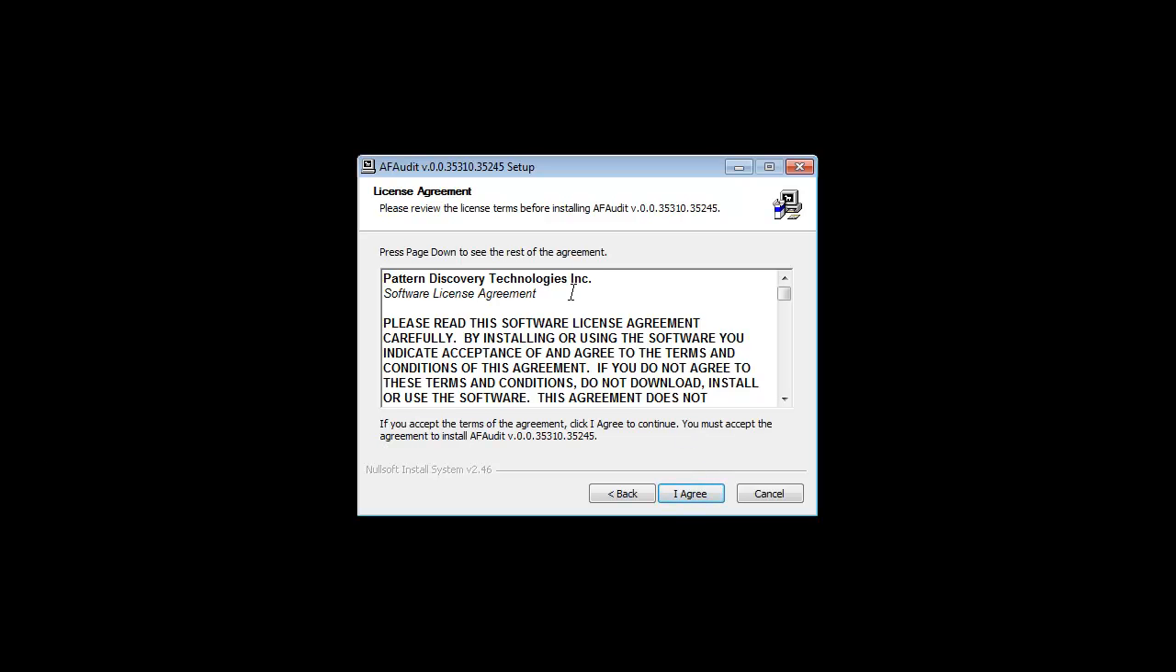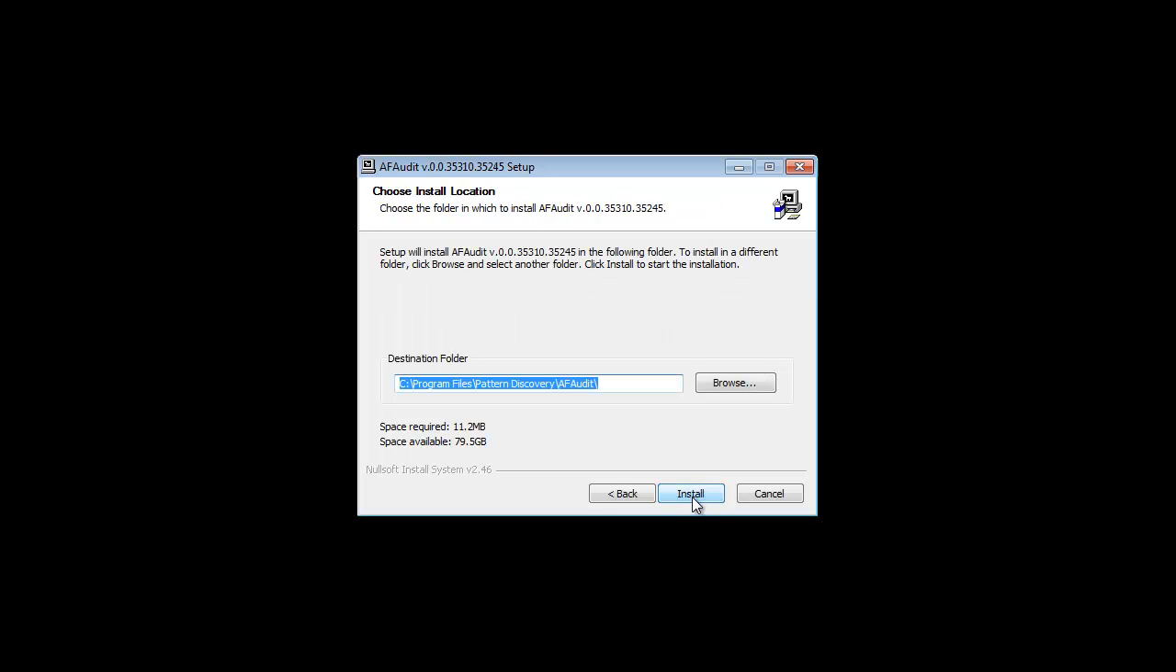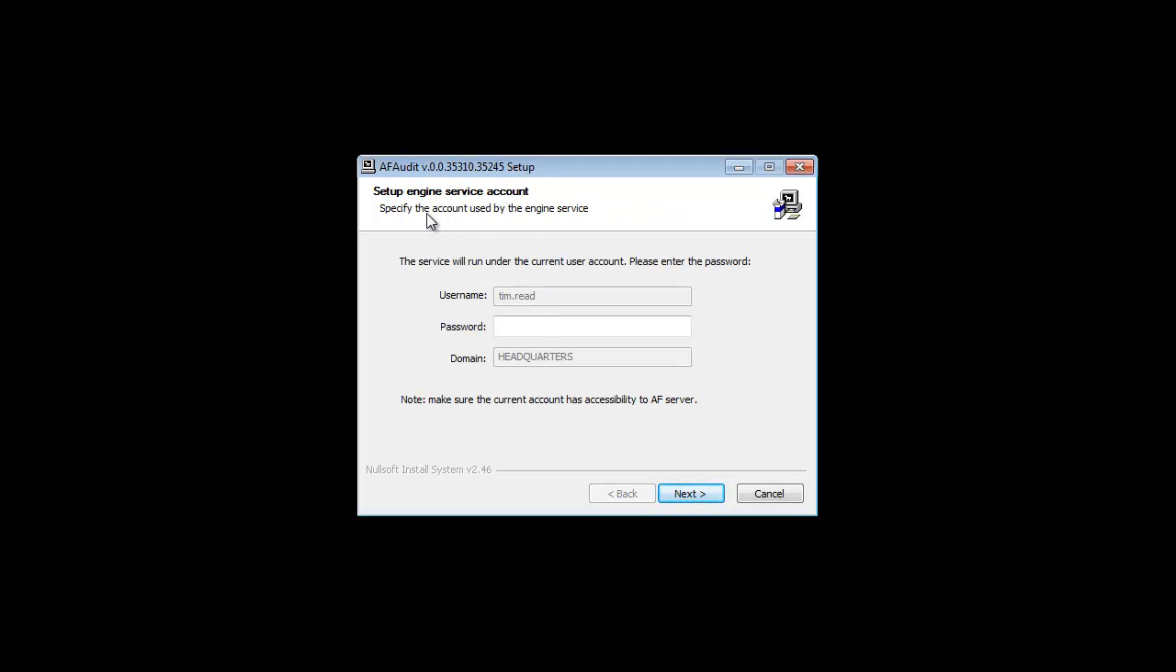We'll start by installing the AF Audit tool. This is your general license agreement and the installation location that you can choose to install the AF Auditor. And here we're setting up the engine service account. We're asking for the password of the administrator that's currently installing AF Auditor so that we can have the engine run as a service. So I'm going to specify the password here, and we're going to go ahead and click next.